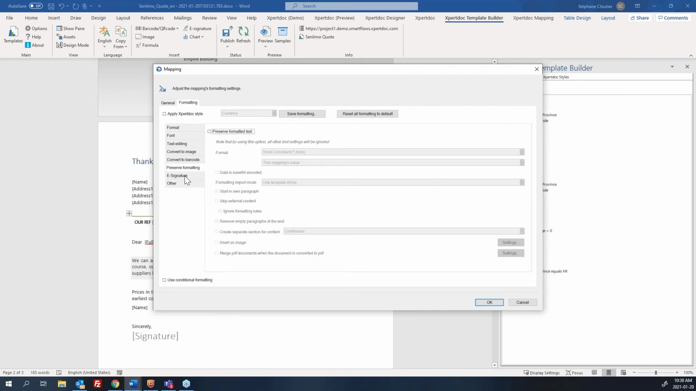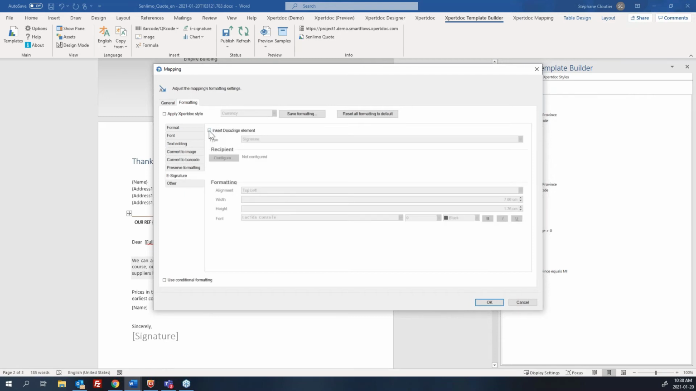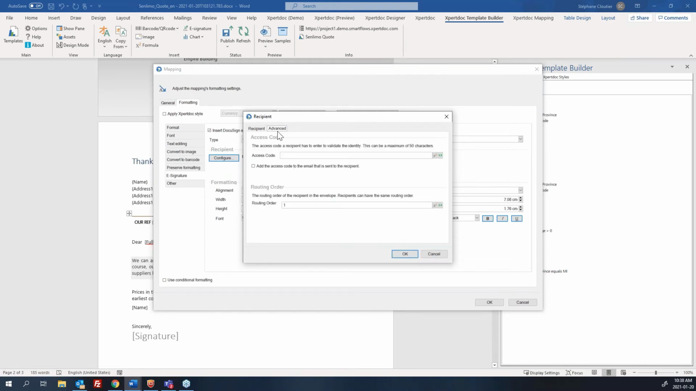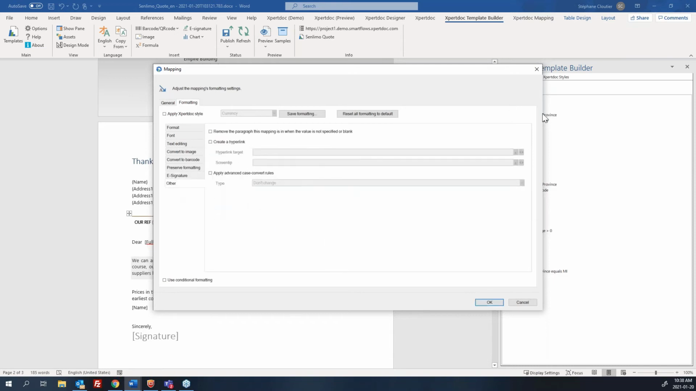And we have as well in there e-signature. Very simply, like we said, we support e-signature. What you would do is you would click insert DocuSign. Then you would configure the recipient, the email from a field or the name. And we also support the advanced options, sort of like routing or order. So if you have multiple people signing one document, this would be the routing order of the people signing. And we have also others to remove blanks and create hyperlinks. So this would be how you would configure a regular field.